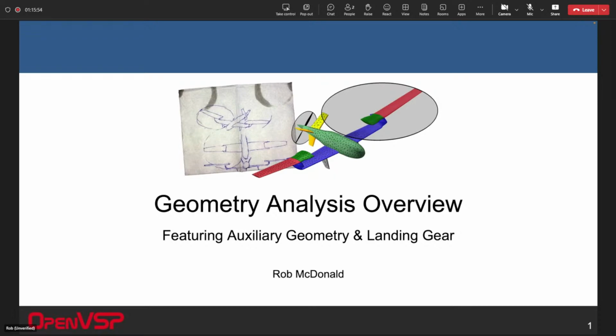So the next talk is what I'm calling the geometry analysis overview. It's about a new, not just one new feature, but a handful of features, really three core features that work together to be really powerful. I'm really excited about this capability for VSP, but I'll be honest, it's a lot of moving parts. In order to make use of this, you have to set a lot of things up.